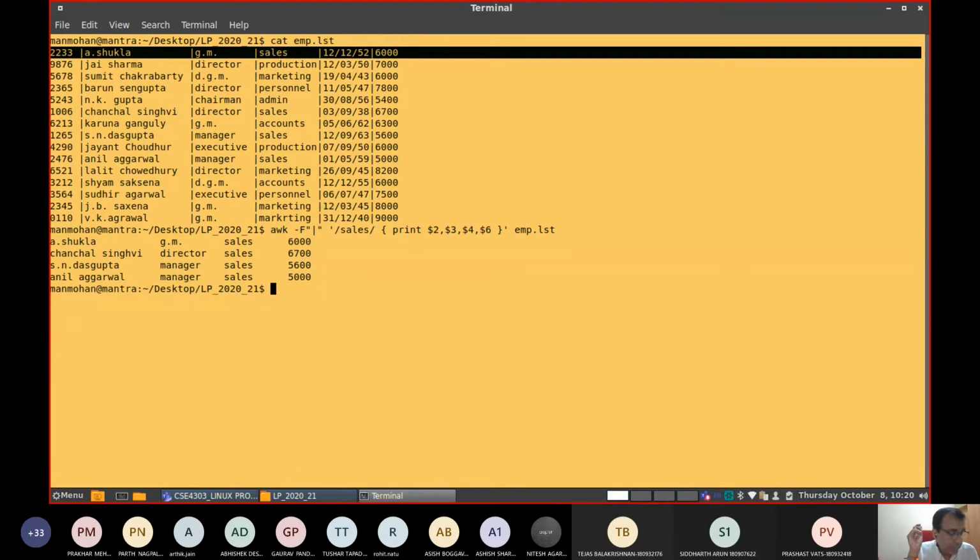You can use AWK to print name, designation, department and salary of all the salespeople in this way. Now notice that in this particular command, there is a comma here. This comma has been used to delimit the field specifications. This ensures that each field is separated from the other by space. If you don't put the comma, the fields will be glued together.